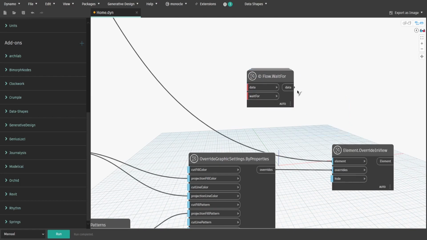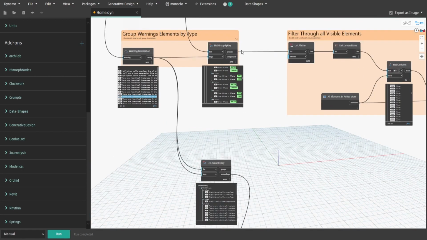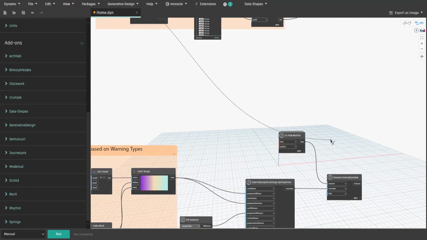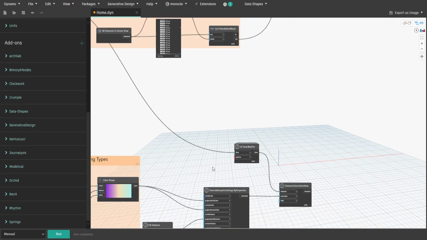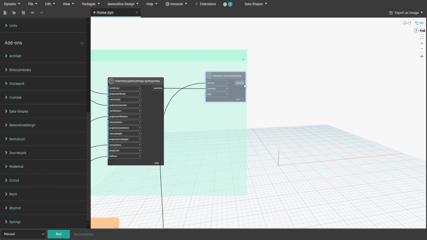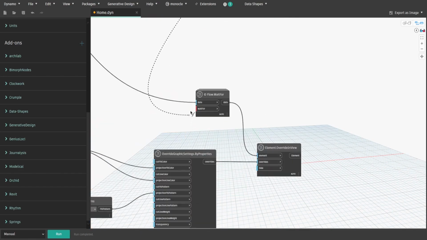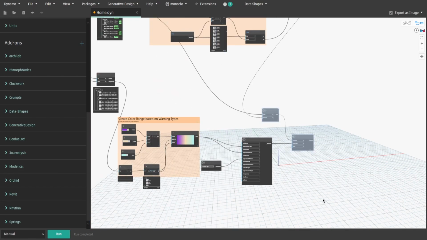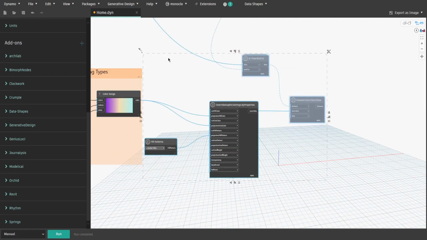override settings later. Get flow.wait for node and connect it to elements instead, then get the group output and connect it to data. And finally, get element output from non-warning elements color group and connect it to wait for. Create a group and name it set warning elements color.